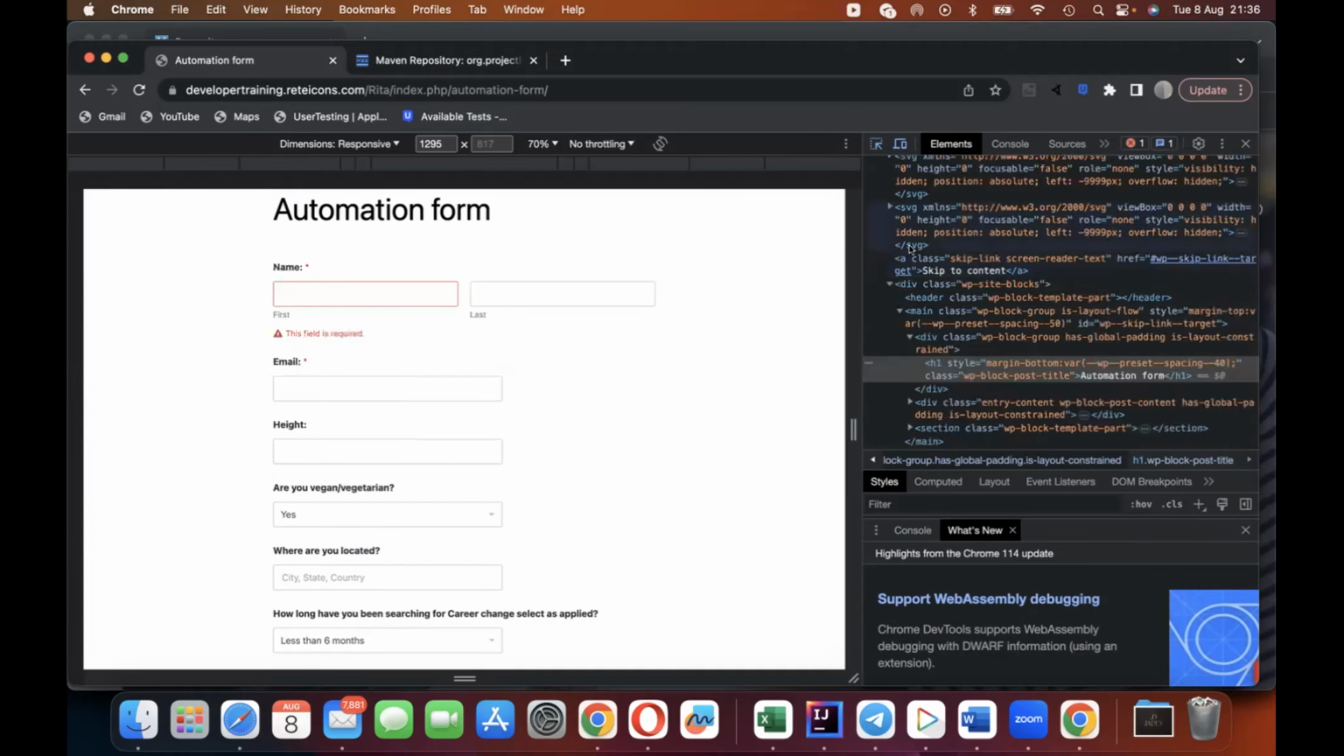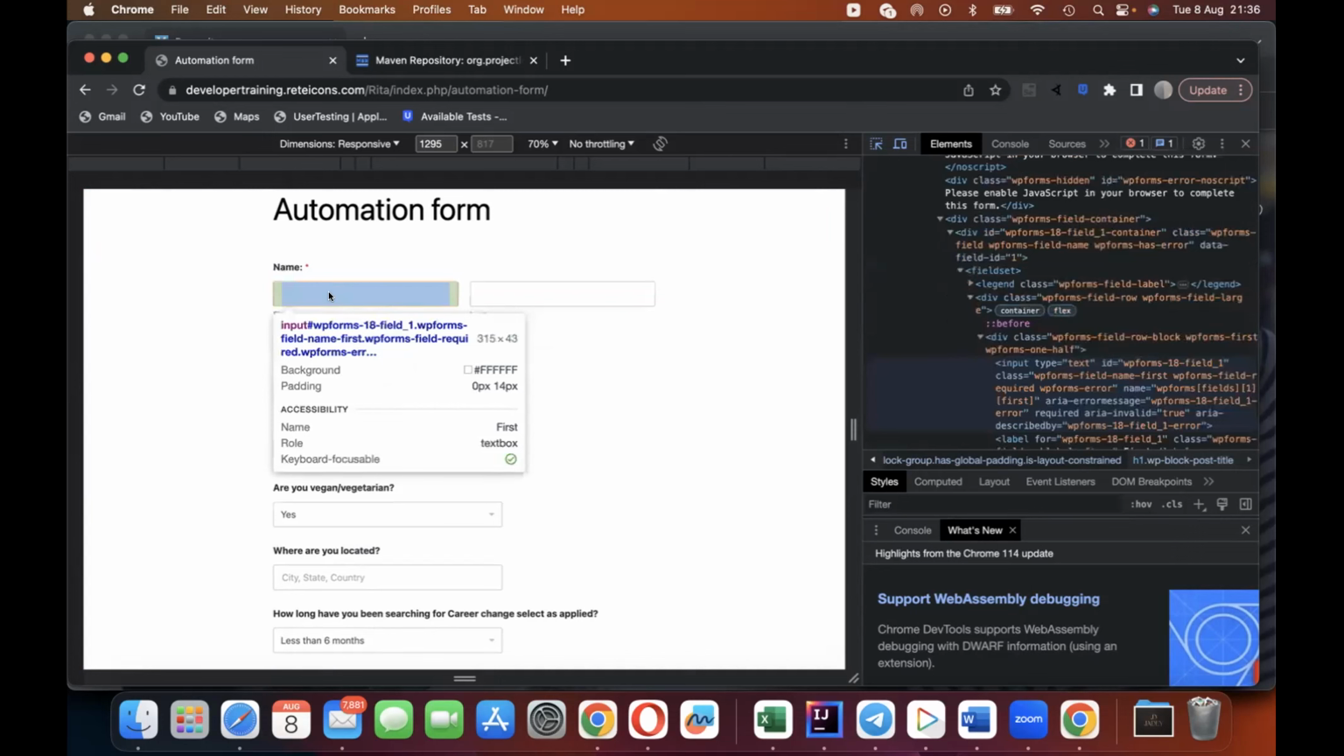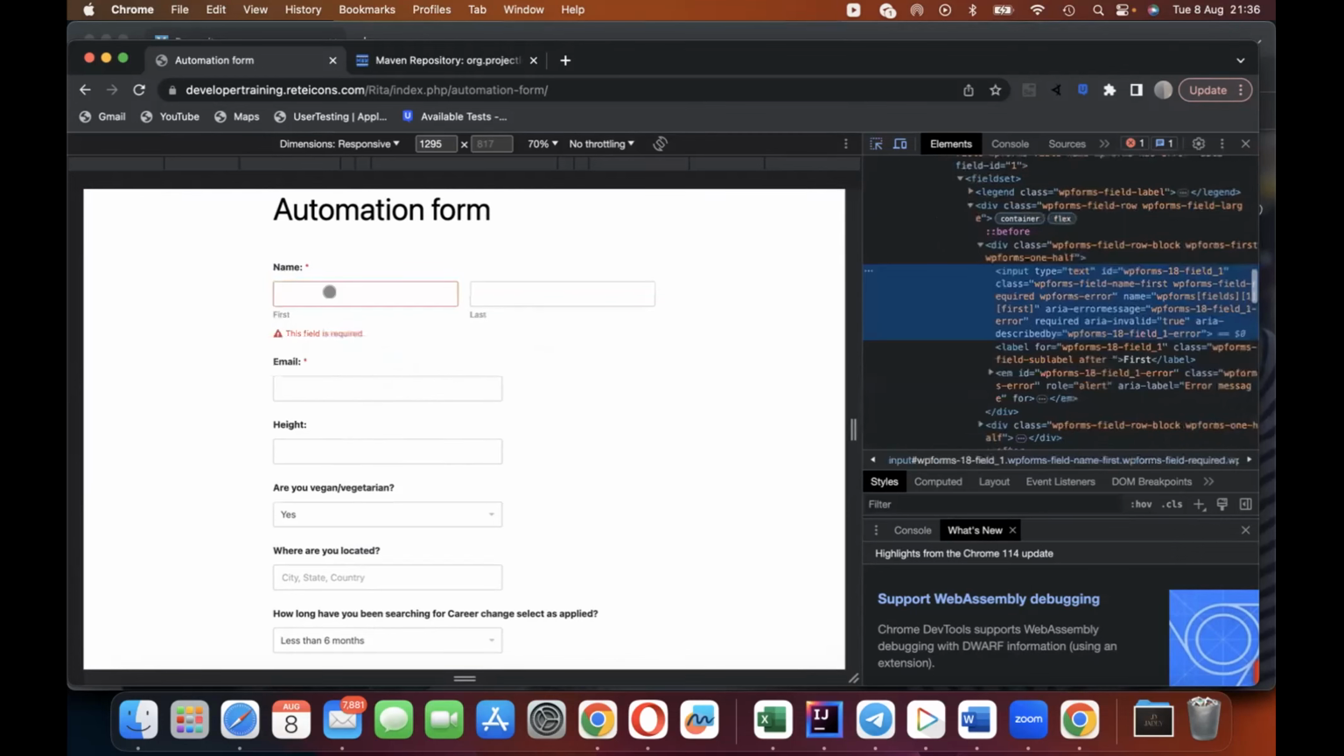I'm going to be calling this the DOM going forward, the HTML code or the DOM. So I want you to look at the right-hand side of the DOM, and you can see it brought up the HTML code or the element used to create this specific field. So all of this was used to create this field.